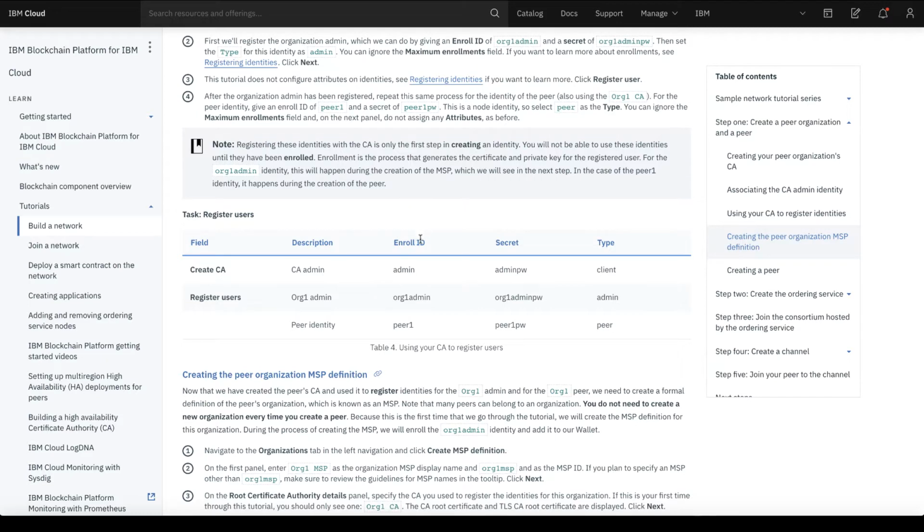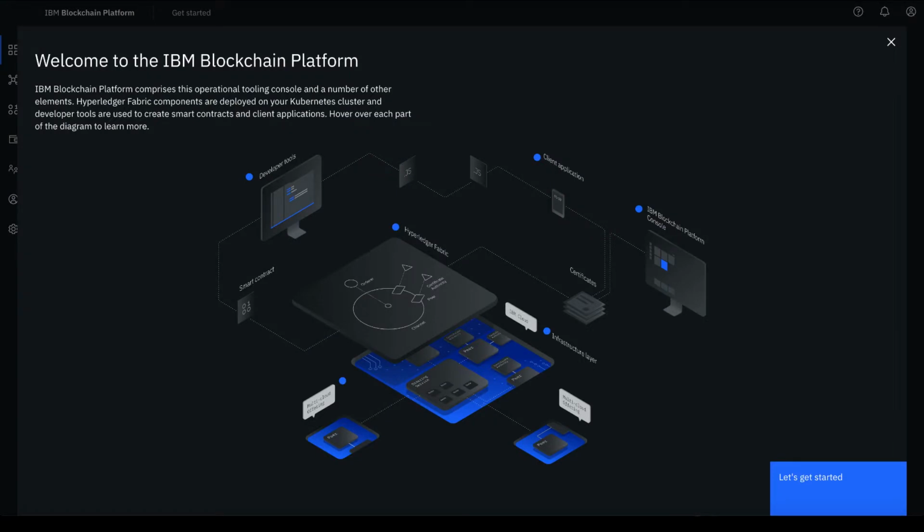In cases where you have to re-enter a value, for example, an enroll ID and secret, as you'll see, which are not stored in the console, you'll be able to refer to the tables in the documentation to remember what you entered. All right, so let's get started creating that peer.